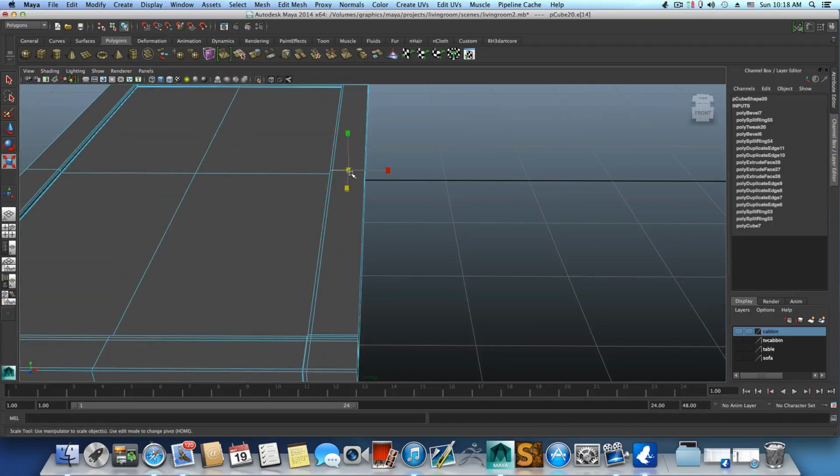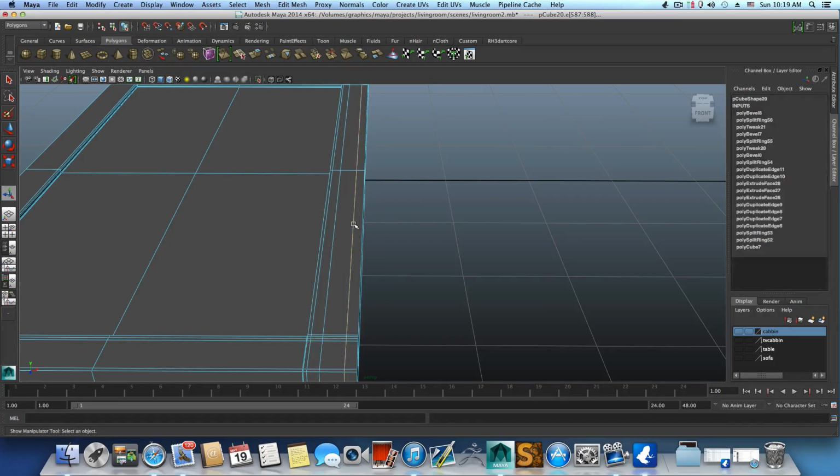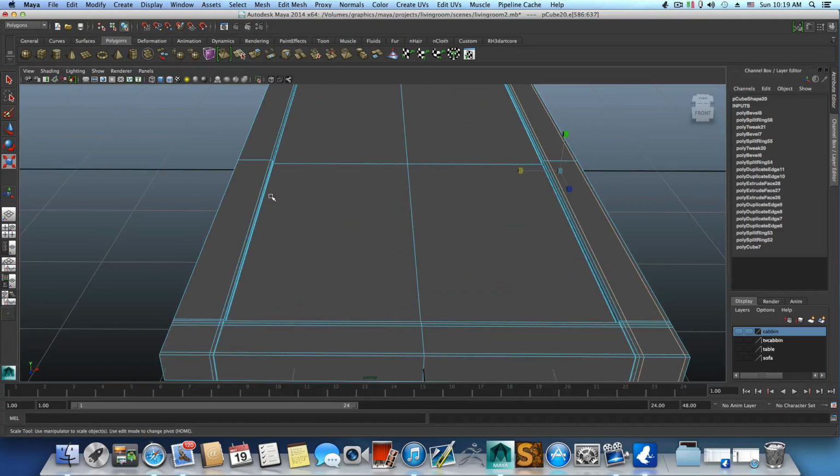Click on this edge, hold down Control, right click, Edge Ring Utilities, Edge Ring and Split, and hold down the Shift, right click, Bevel Edge, and double click this edge, Shift double click this edge, scale down to somewhat like this, and then do the same here.